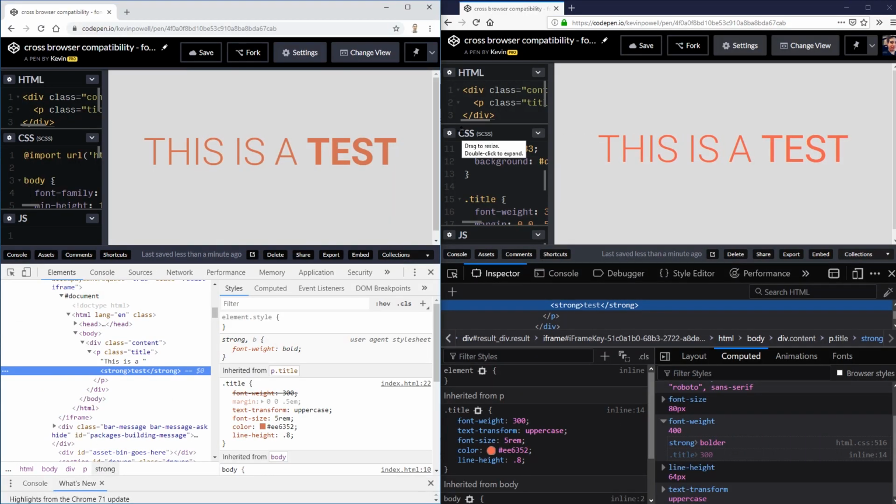So for example, here I have a really simple CodePen opened. It is linked down in the description below if you want to check it out. And I'm looking just at the strong tag here. The strong tag in Chrome, Safari, and Edge will all default to bold, but in Firefox and actually Internet Explorer, it defaults to bolder. So you can see here the difference between the two of them, and they're not the same. This is the exact same code on both of them.